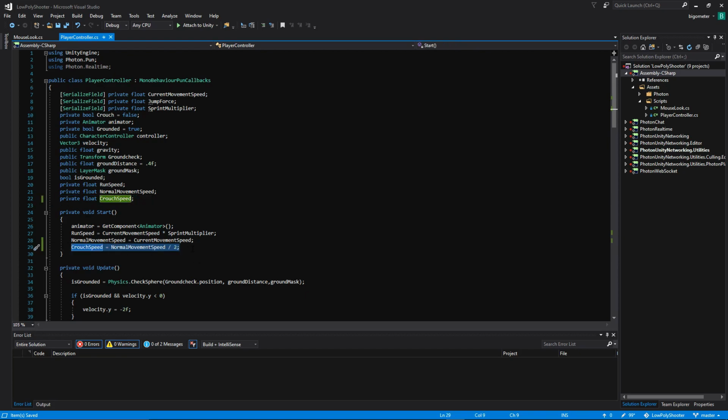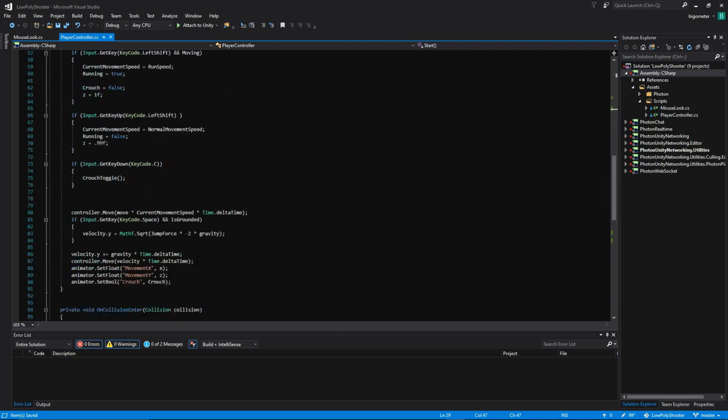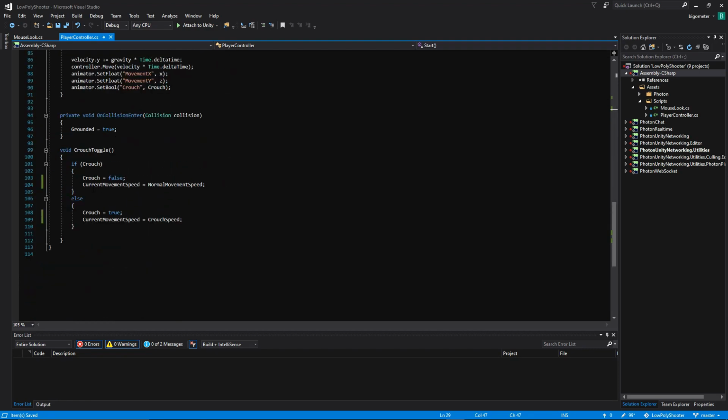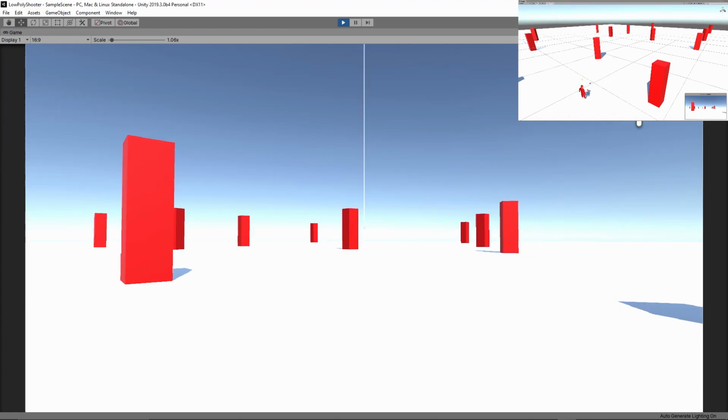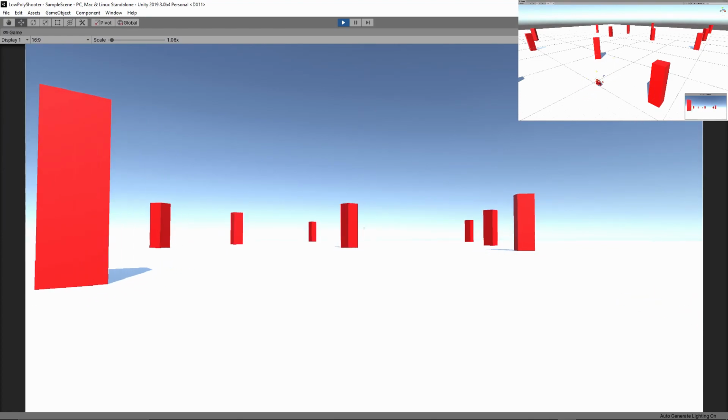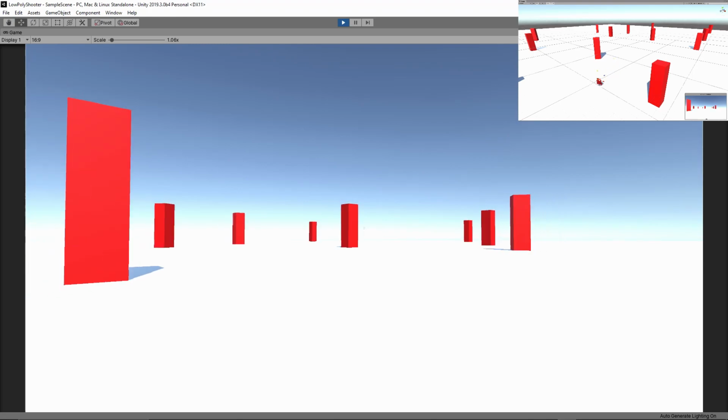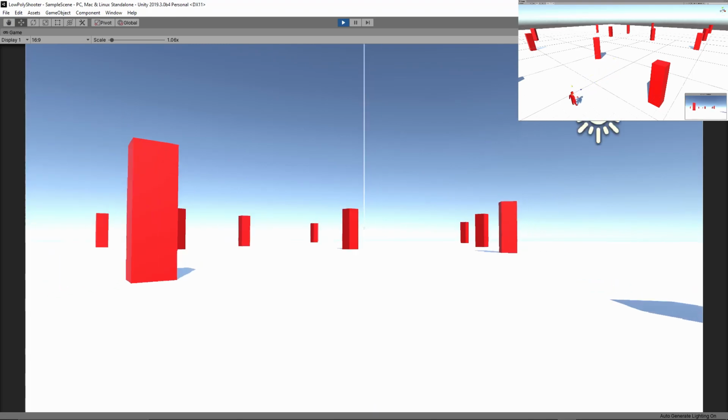I did this similarly to how I set the sprint speed. I created a crouch speed float, and in the start method I set it equal to half of the normal speed. I then set player speed to crouch speed when crouch got toggled on, and then set it to normal speed when crouch was not toggled on, if that made sense.